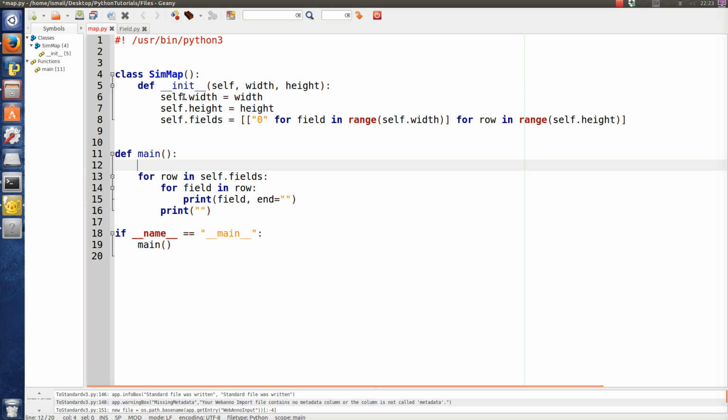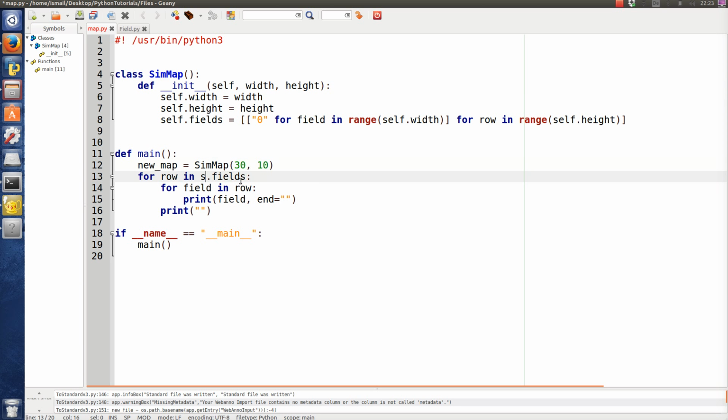So the first thing we do is we say a new map is a SimMap. And for demonstration purposes we want this SimMap to have a width of 30 and a height of 10. Those are the parameters here, you can see. The self statement is ignored, just width and height. And not self, we can't call self here because we're not in an object. And now here we call new_map.fields.